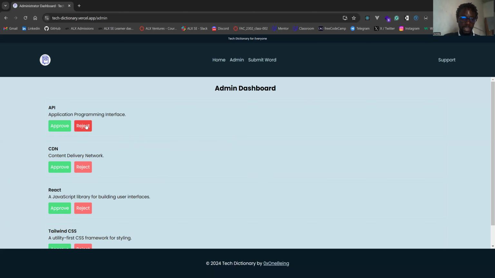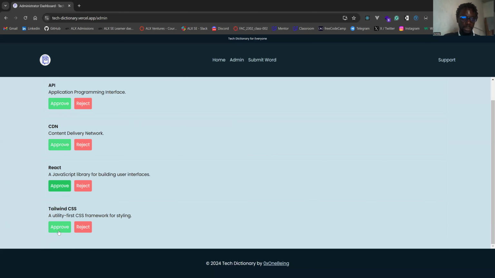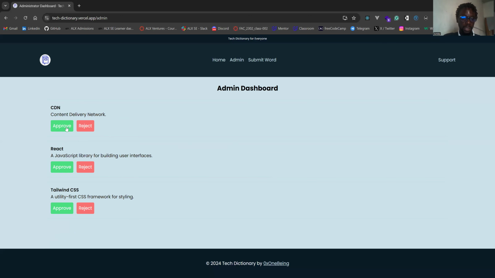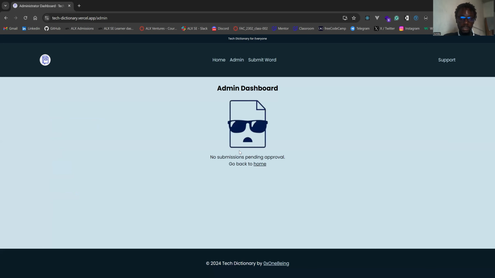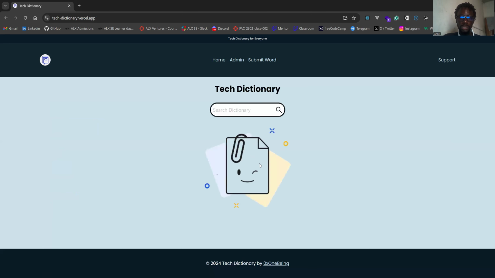We can choose to approve or reject. Then we have CDN, we have React, we have Tailwind CSS. So let's say I want to approve a number here, approve, then I deny or reject the last one here. You can now see a message that there is no more approval request on the admin dashboard. Of course, there'll be more features or more functionality for the admin dashboard here, but that's what we're going to fly with for now. We can also see a button to go back home and continue our search.